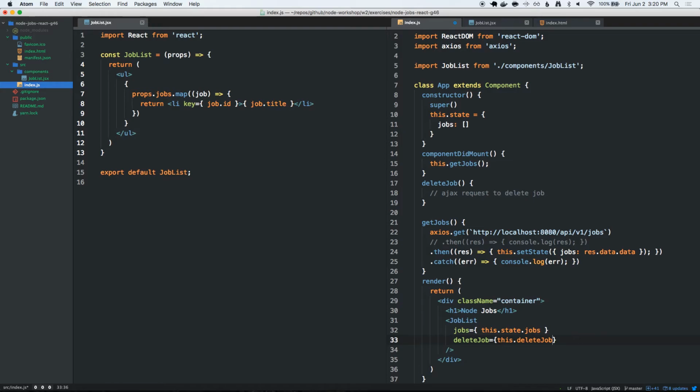All right. So deleteJob. The first thing I want to do is make sure I have access to deleteJob on the other side of things.